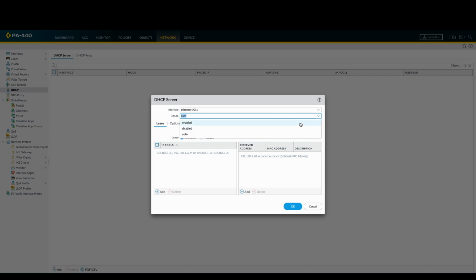On the lease tab, check mark the ping IP when allocating new IP. This will help avoid having duplicate IPs in your environment. Select timeout and set it to 1 day. You can change this to whatever standard you have in your environment. Set the range on the bottom left side. If you have any reservations, you need to place the MAC and IP address on the right hand side.